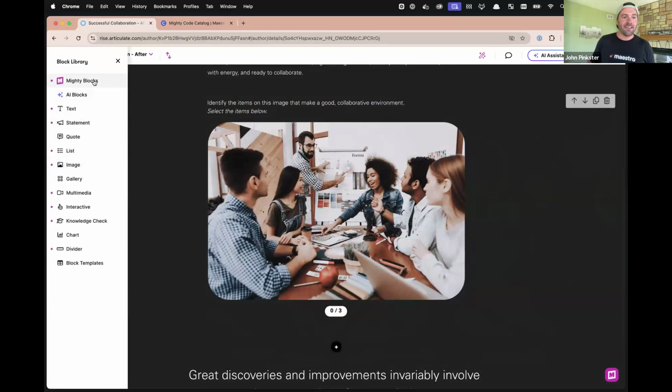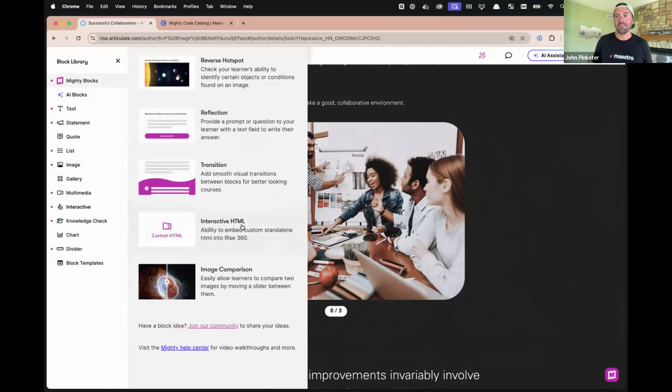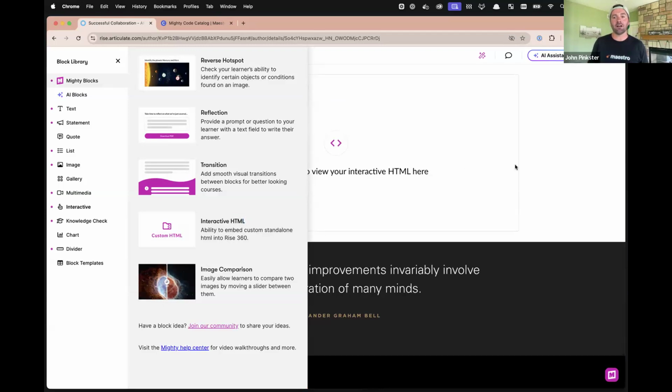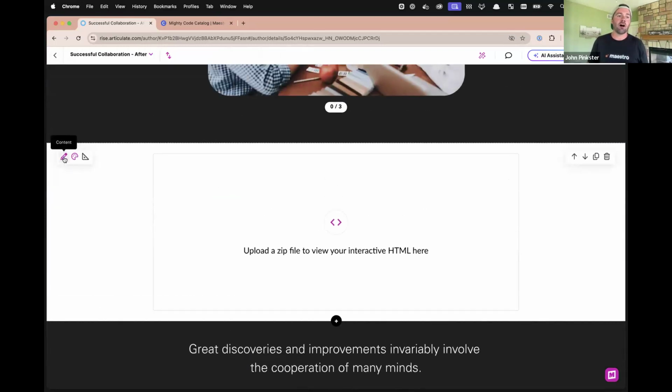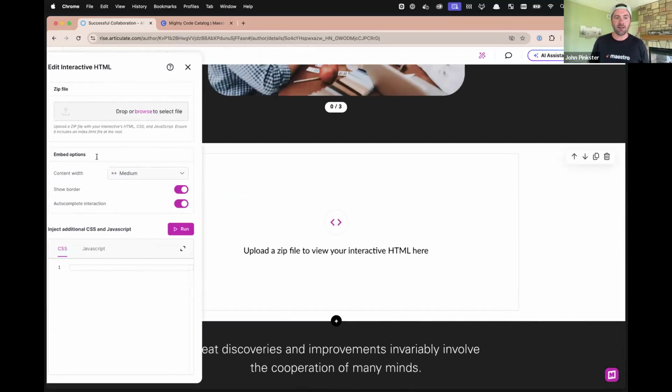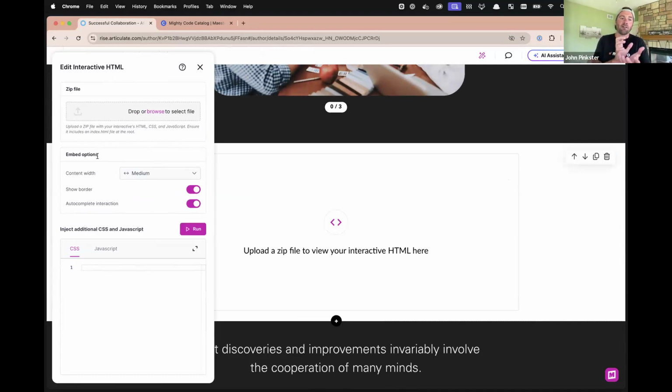And then the interactive HTML block that David's really been walking through a lot of these custom interactives, basically being able to utilize tools like Claude, ChatGPT, etc., build up a zip file of your custom interactive and literally just drop it in your course. It'll auto load, auto adjust its heights based on your interactive size. And you can also append additional JavaScript.